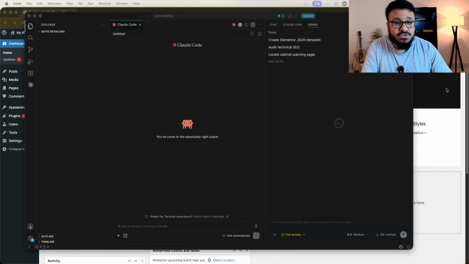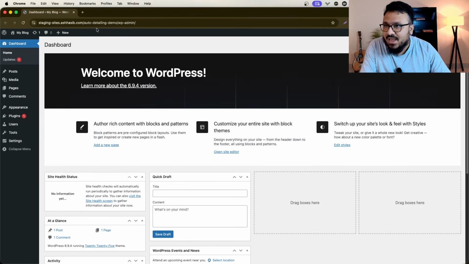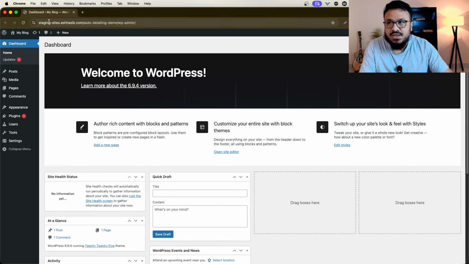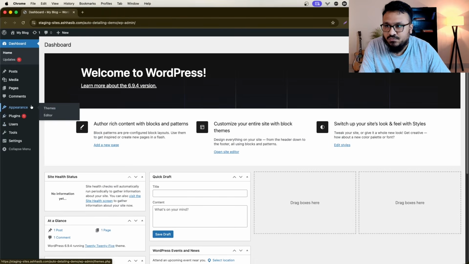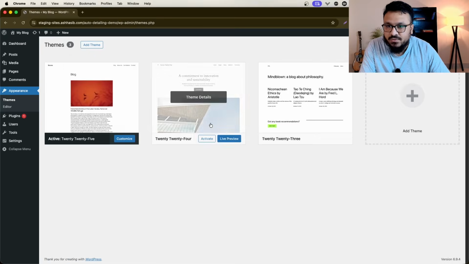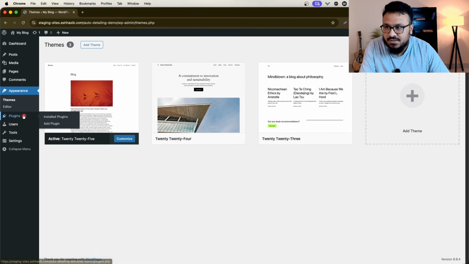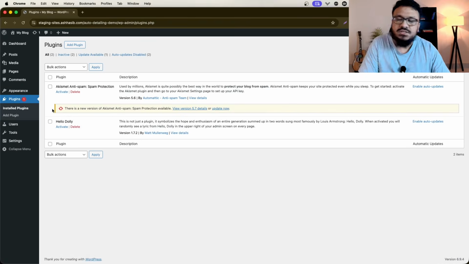The next step is to install WordPress. So now I have my staging website here. As you can see, it says staging site. I have actually set up a staging WordPress demo installation here, which is quite blank. It doesn't really have anything. If we go to appearance and themes, we don't have anything here apart from the default themes. We don't have anything under plugins. We will set everything up. As I said before, it requires a lot of manual effort. So let's just do the setup.